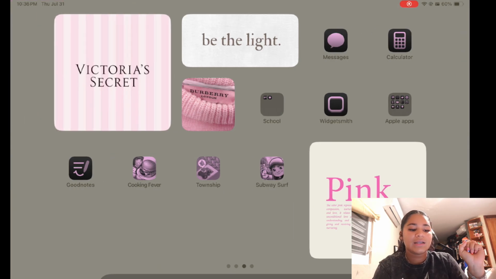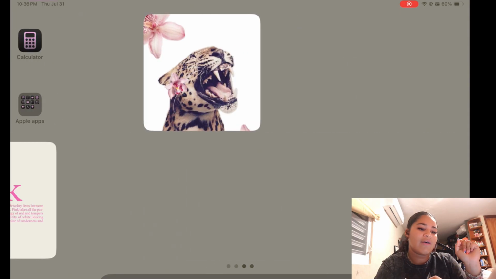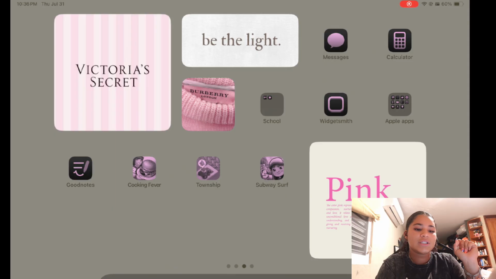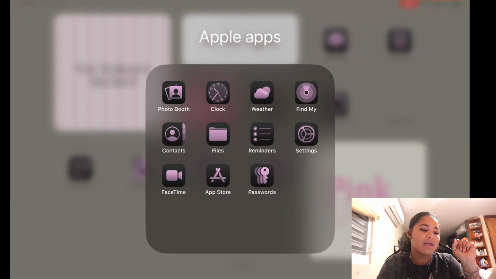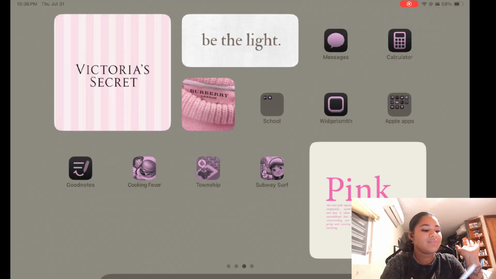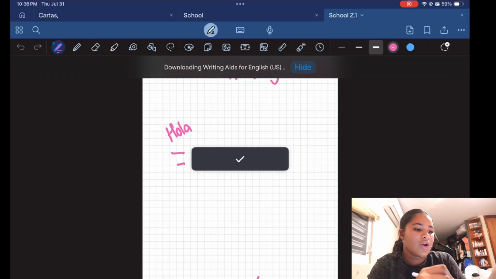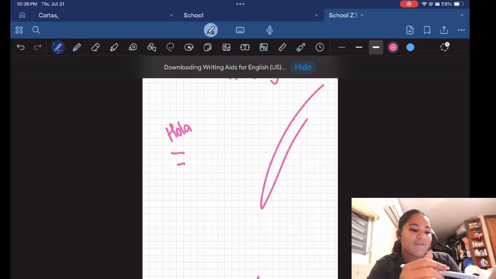Next little page, we have messages, calculator, and then we have my school apps, which we have Teamworks and Gmail. And then we have Widgetsmith, and then we have the Apple apps. We have Photo Booth, Clock, Weather, Find My, Contacts, Files, Reminders, Settings, FaceTime, Apple Store, and Passwords. Next we have Good Notes, which is what I'm going to use to study when I want to use my iPad to study. This is just some random notes I have right now.